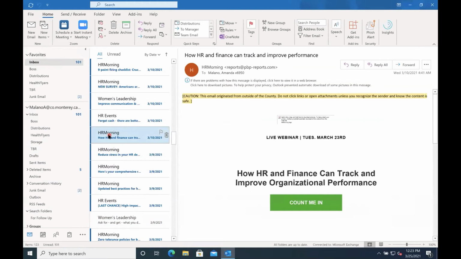And then when I have some time, I'll go into this folder and take a look at it. Well, how do I tell Outlook to automatically put that in this folder? I do it by using Outlook rules.